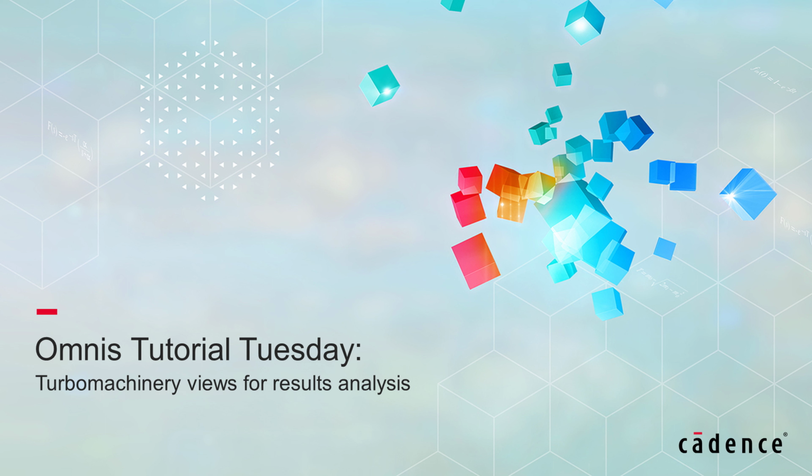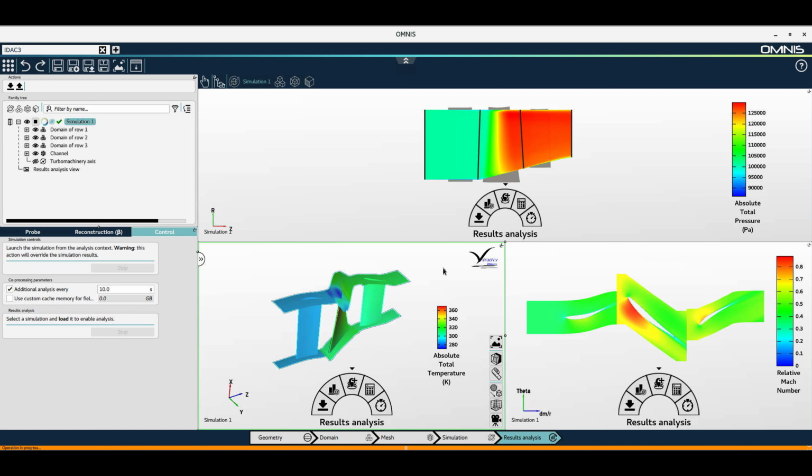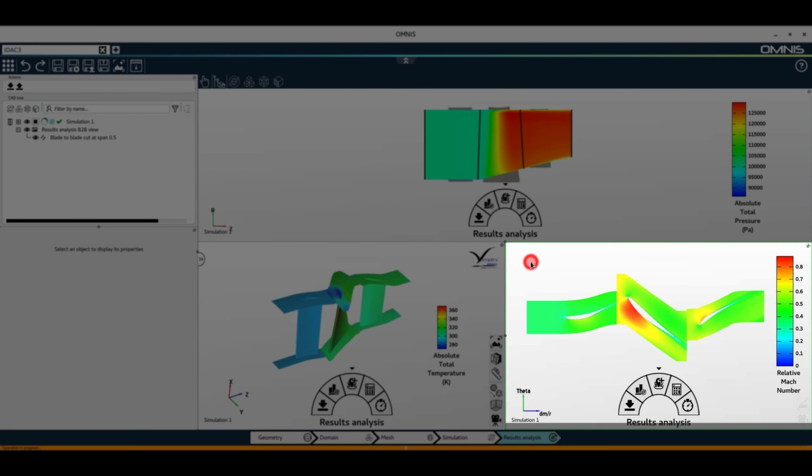In this video, I'll cover the main features linked to Turbomachinery views for results analysis. Specific features are available when analyzing the results of simulations of Turbomachinery configurations fully or partially meshed with Omnis AutoGrid. Among others, the Turbo template includes the 3D, the blade-to-blade, and the Meridional views.